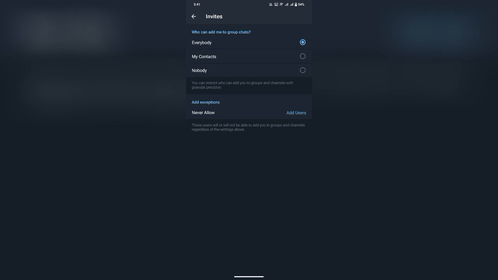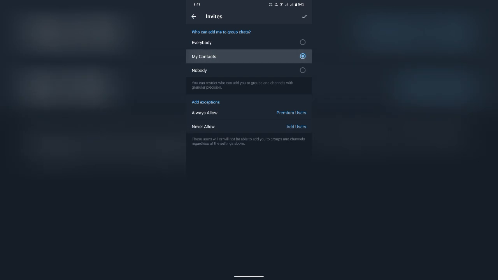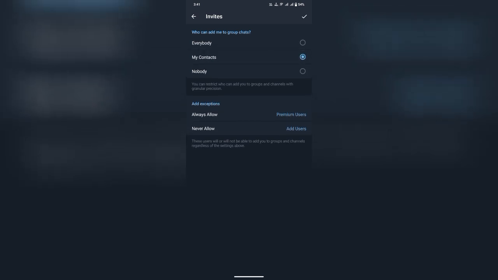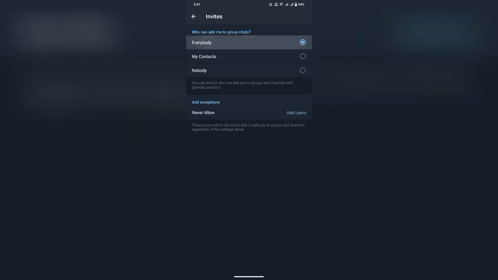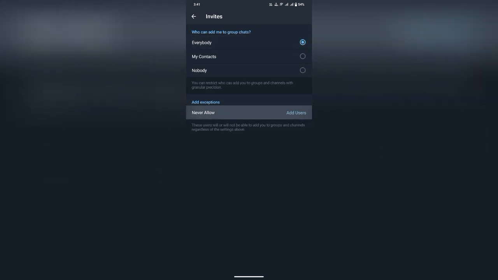Now, if you want that no one can add you to the group, then you can click on nobody. And if you want only your contacts can add you in the groups, so you can select the option my contacts. Now, if you want anyone can add you in the group, so you can select everyone.